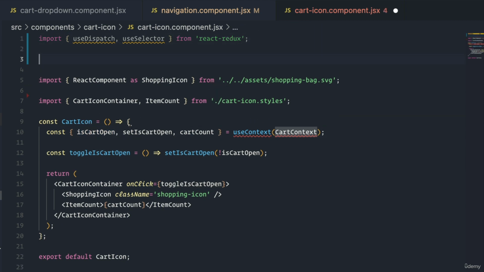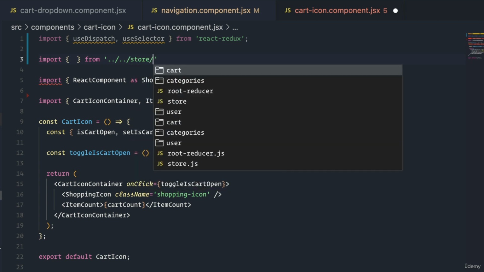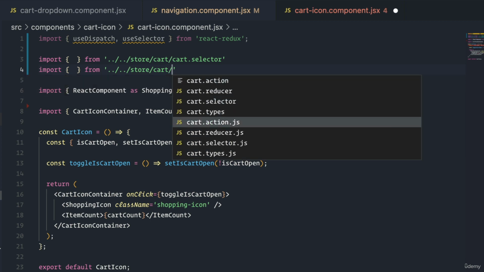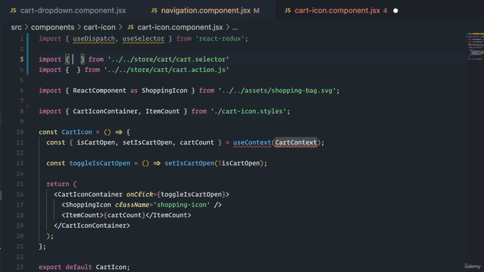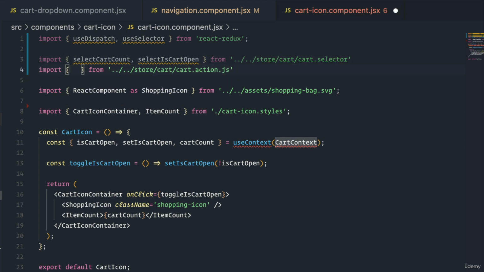What we need next is we have to import in the appropriate selectors as well as action creators. So let's first go up to the appropriate folder of store and then cart. And then we need one for our cart selector and we need one for our cart actions. So let's think about which ones we need. Here we need cart count, so let's get select cart count. And also we need select is cart open. As for our action creators, we just need our set is cart open.